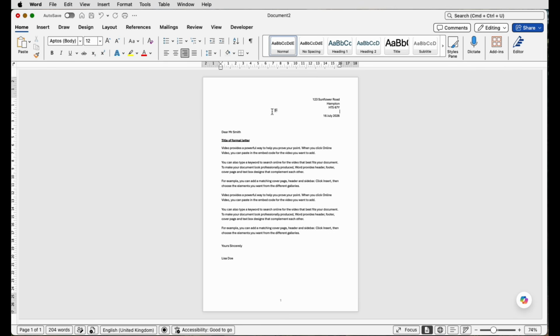So I'm going to show you 3 bonus tips here. First of all is adding a logo, then it will be some simple graphics, and then it will be how to save this as a template so you don't have to put in your address, date and the signature block each and every time. So first of all, a logo.